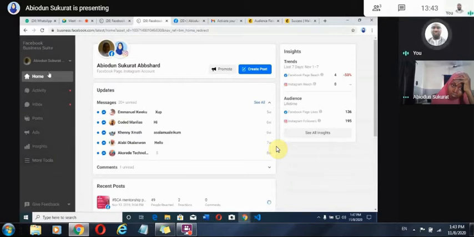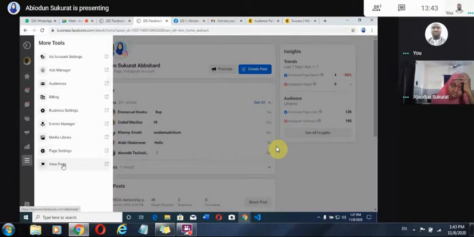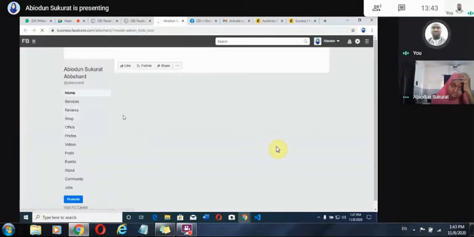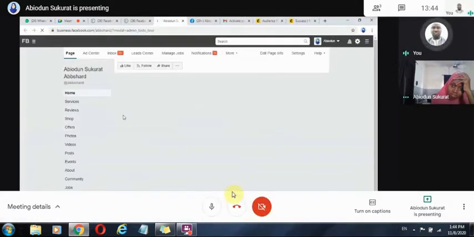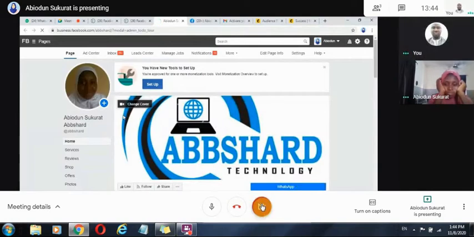Now go to more tools. We want to visit the page from the business end. It's the same page, mind you, but you now click on view page. It is the same page, but different interfaces. This one is dark, and that one is just blue, but it's the same page. But you would be able to access so many features at the business.facebook.com end. So what we need to do now is to click on, we are looking for publishing tools.